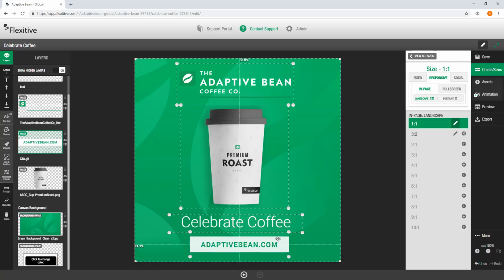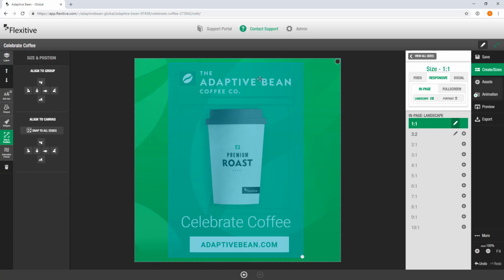There we go. And then I'm going to hold down Control. I'm on a Windows machine, so Control will work. If you're on a Mac, you can use Command. And just select all my elements to kind of group them as one, and then hit Align to Center of Canvas.